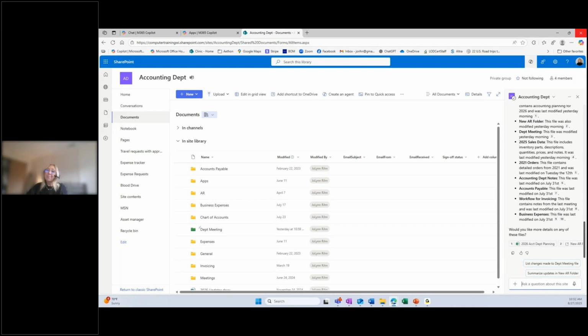So, just so you know, this is one way that you could take advantage of using Copilot. But let me take this just a step further.